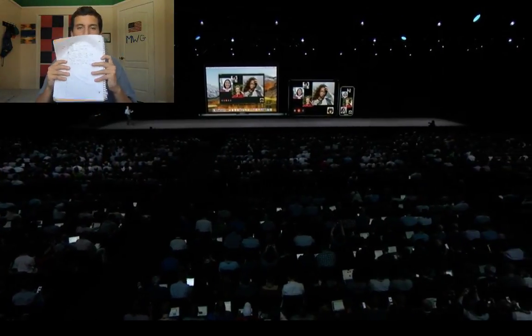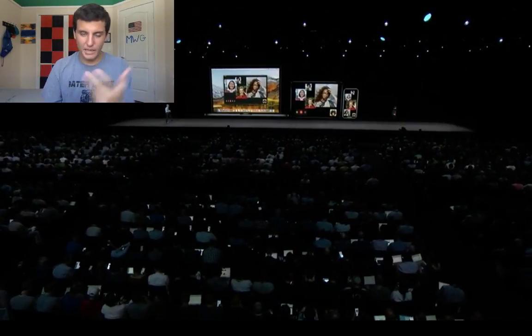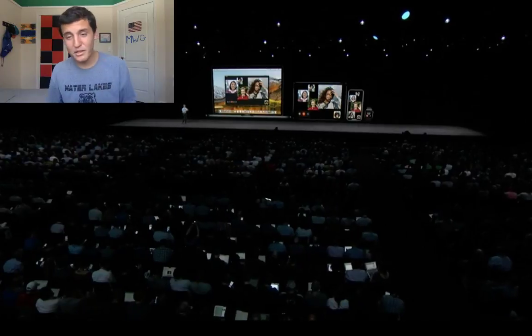So that's group FaceTime. It works on iPhone, iPad, and Mac, and you can answer on your Apple Watch with audio. So that's FaceTime and messages.